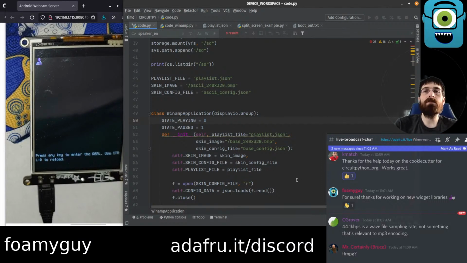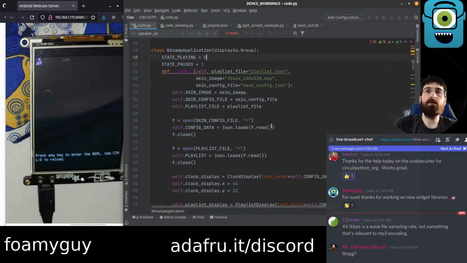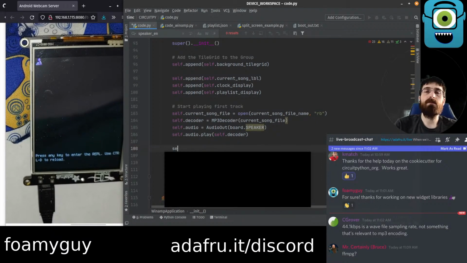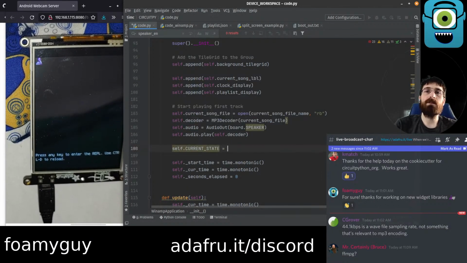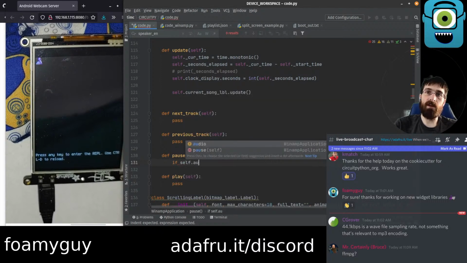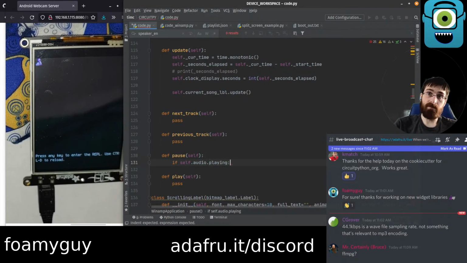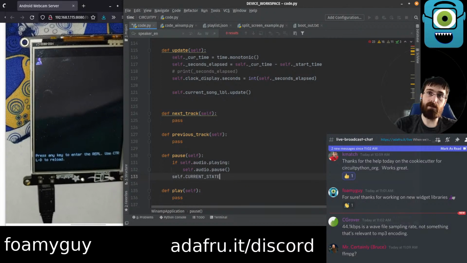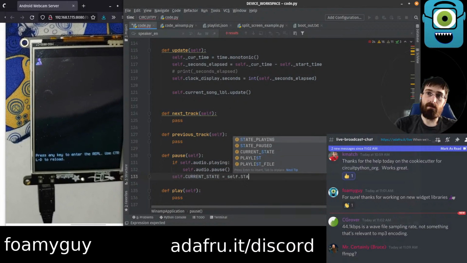I think those are the only two states we need, maybe. But we will also need current state, state playing. So inside pause, it's going to go if self.audio playing, then self.audio.pause, and then also self.current state paused.